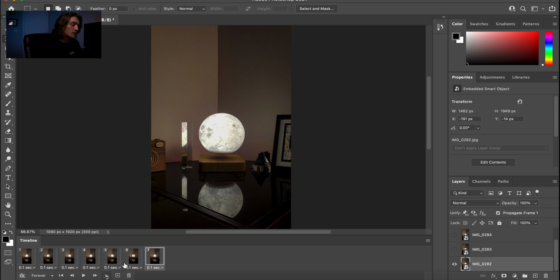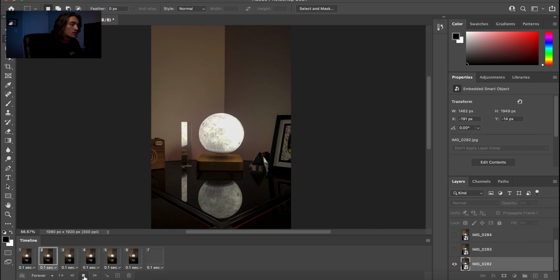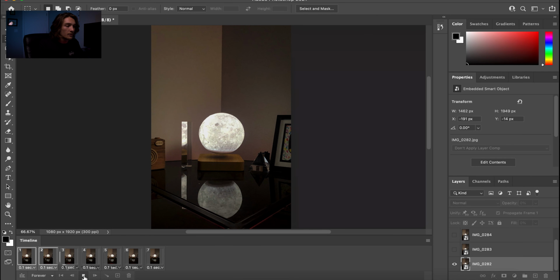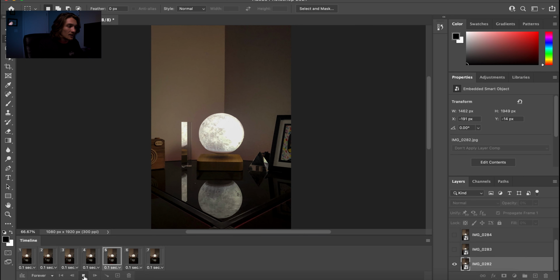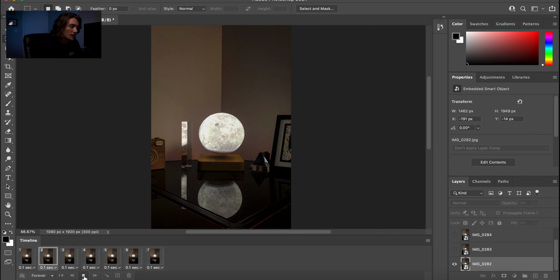And then to see what you have, you just press this play button and it'll show you the playback right there. And that's what it looks like. And honestly, that looks super ugly. I'm not really proud of it. So I'm going to show you another example.